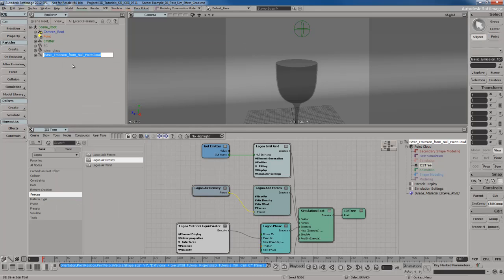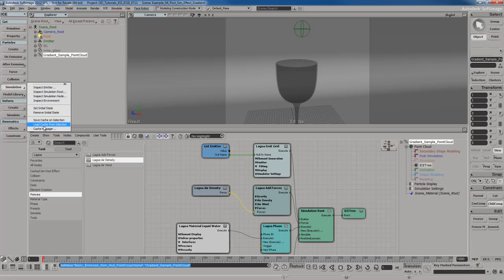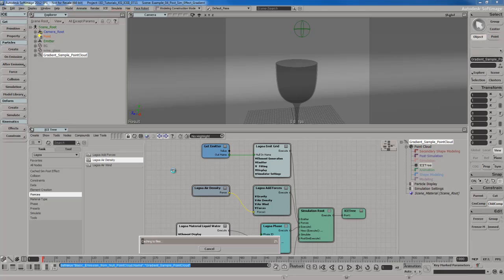So let me change the name of this. Let me change it from basic emission from null to gradient sample or something like that. And now let me go back to simulation, save cache on selection, and there we go. Now it's happy. So it's going to go ahead and cache. I'm going to pause the video, skip ahead to when this finishes, and then I'll meet you up at that point.